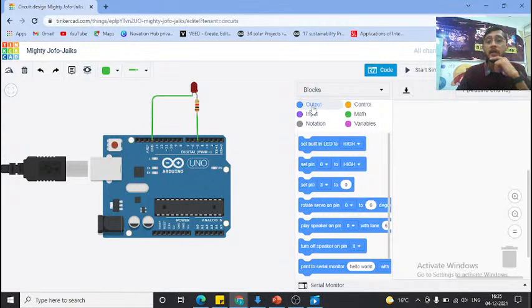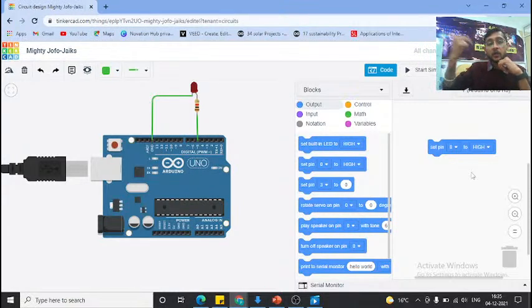Okay, so I'm just going to program this LED for the purpose of on and off. So first of all, you have to select this block, set pin to high. What is actually written here is set pin 0 to high. High means on, low means off, or you can call it 1 means high and 0 means low.